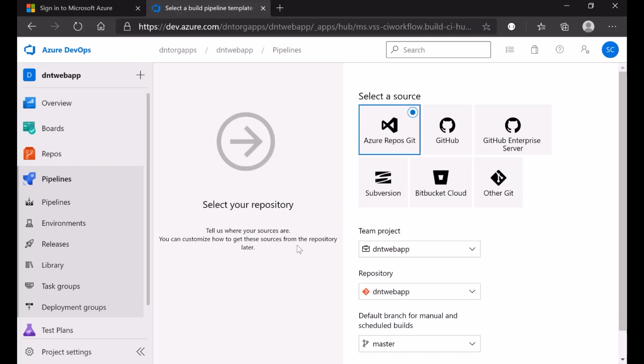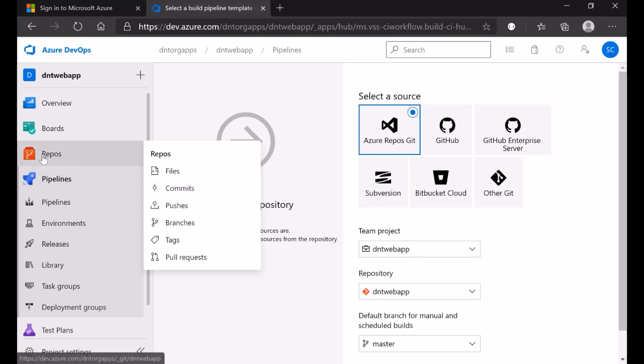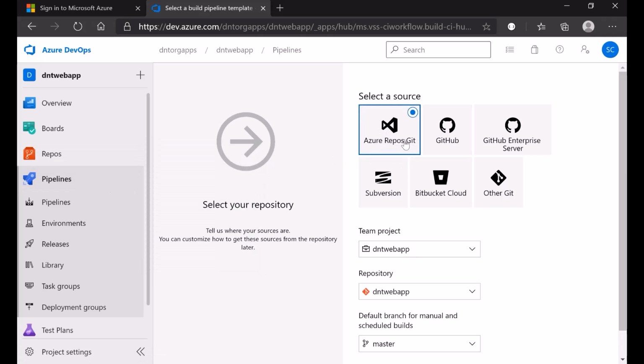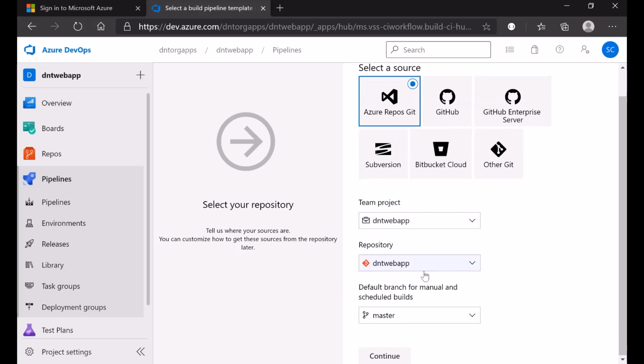In the classic editor we have the option here for Azure Repos Git. So we have the Git repository over there. Whatever repository we created there supports Git by default, but you can have support for TFS also. But in this case I'm using Git. So this is my team project, this is my repository, and then the branch you are using. We're just using the master branch.